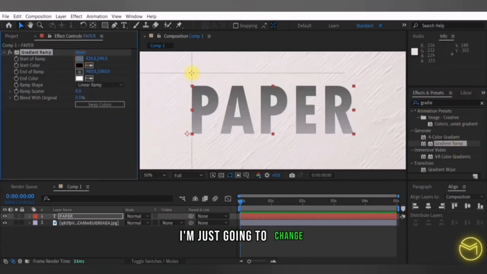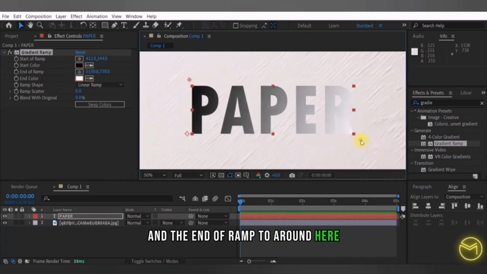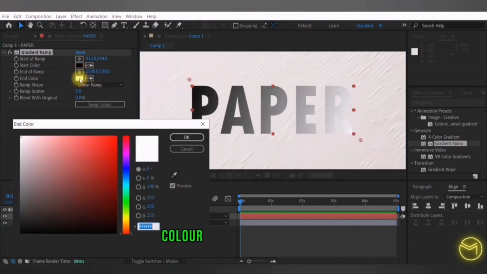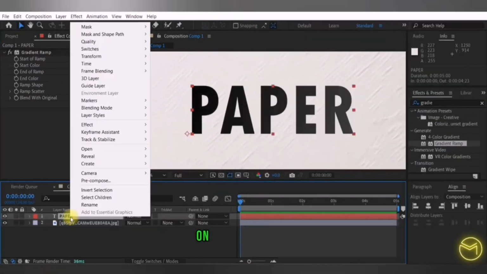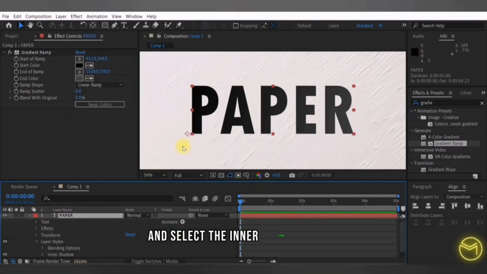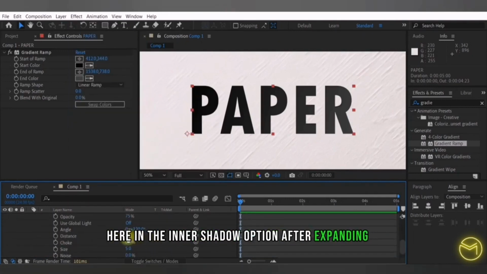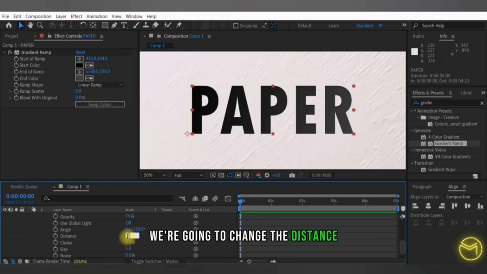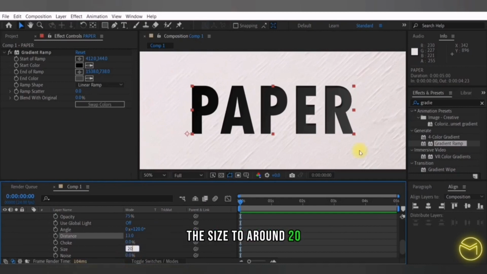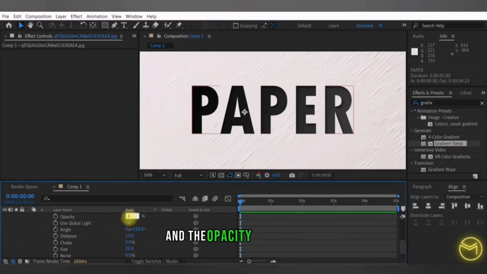So I'm just going to change the start of ramp to around here and the end of ramp to around here. And I'm going to change this color to a light gray color. On this text layer, right click and go towards the layer styles and select the inner shadow option. Here in the inner shadow option, after expanding it, we're going to change the distance to around 13, the size to around 20. You can see it at the lighter end, and the opacity to around 40.